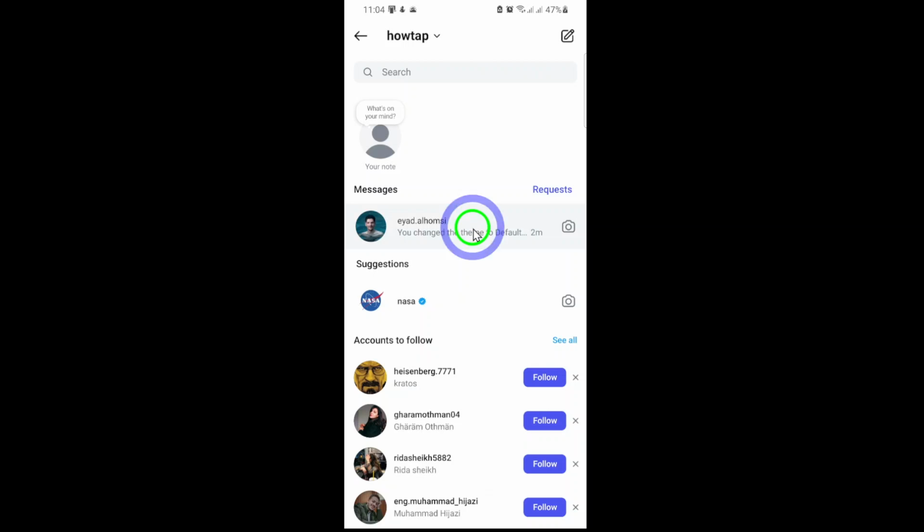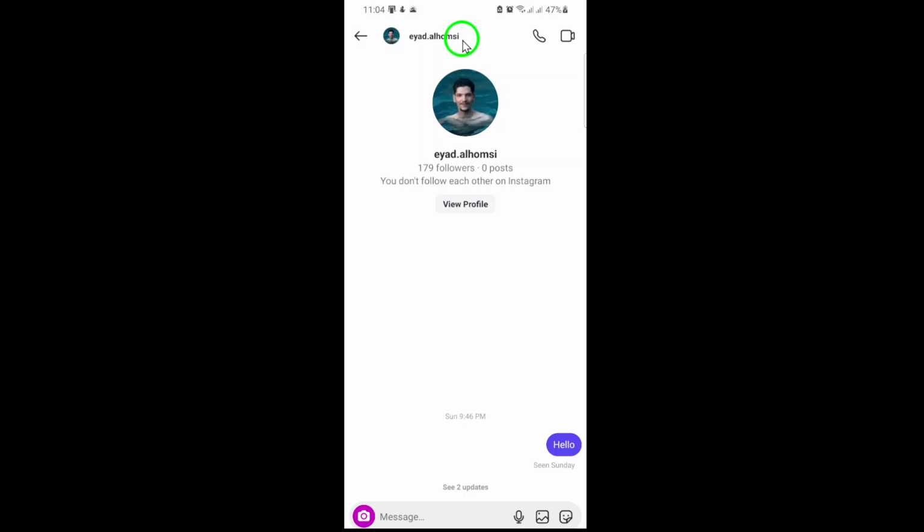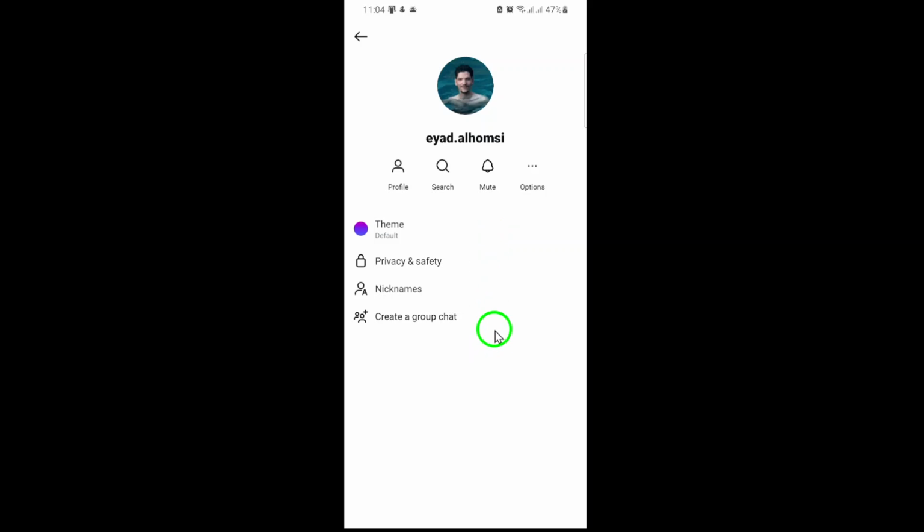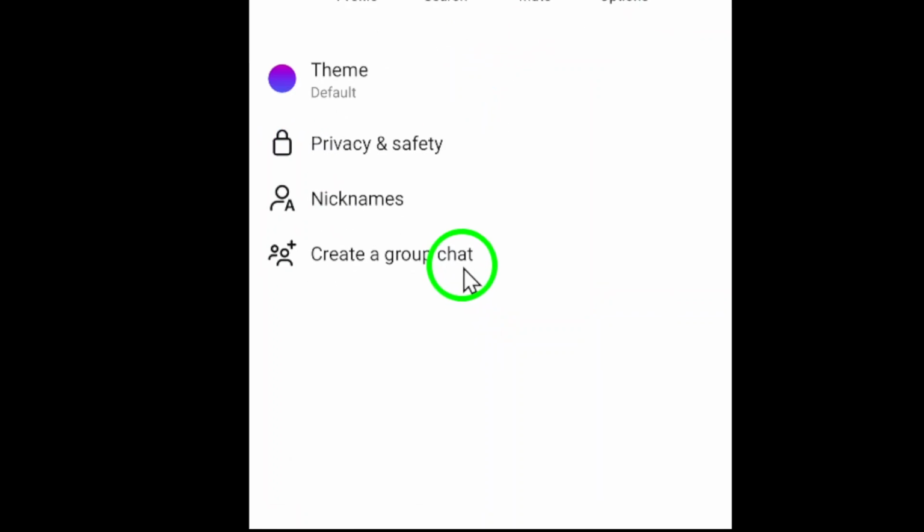Once you've opened the chat, look at the top of the screen. You'll see the name or username of the person or group you're messaging. Tap on that name, and a menu will pop up. Here's where the fun begins. Among the options, you'll spot one labeled Theme. Go ahead and tap it.